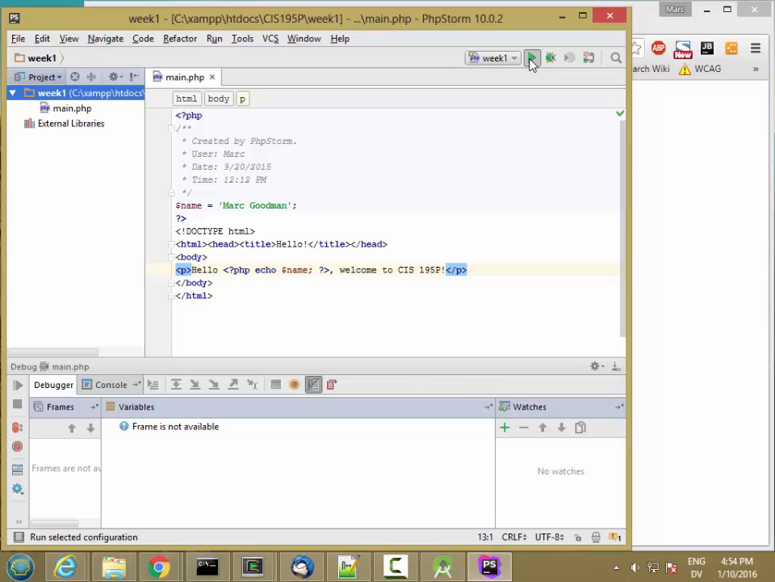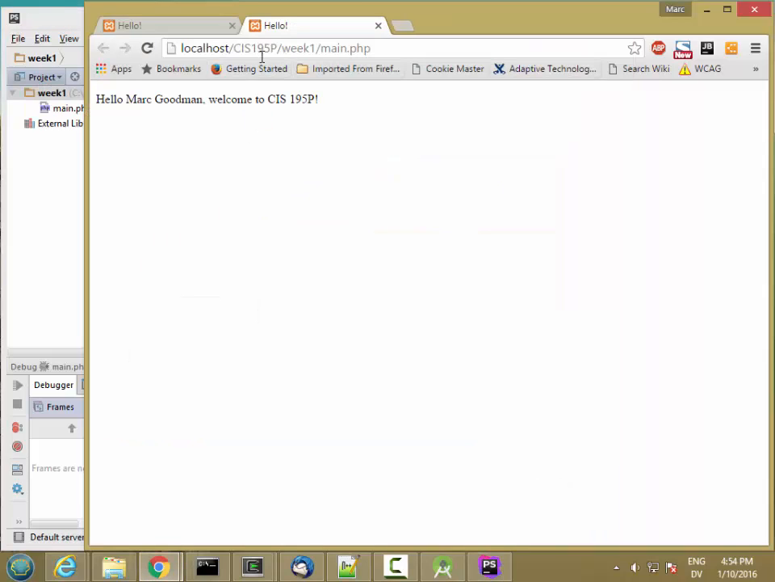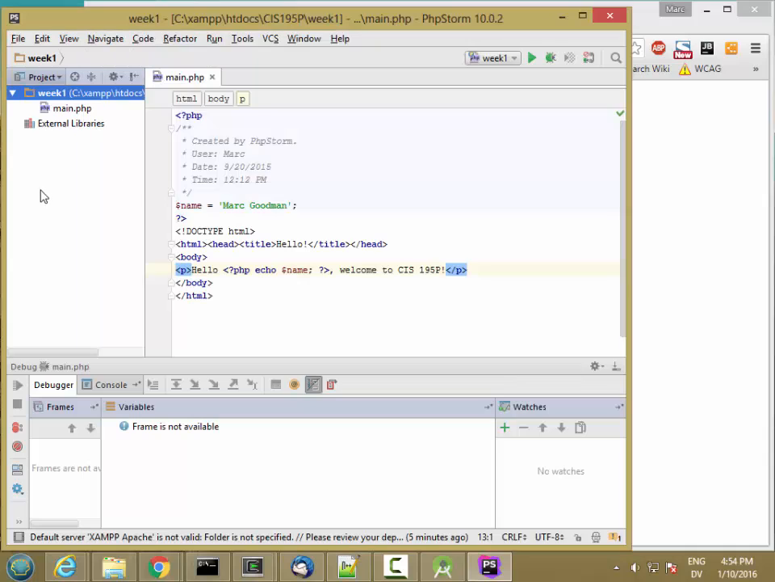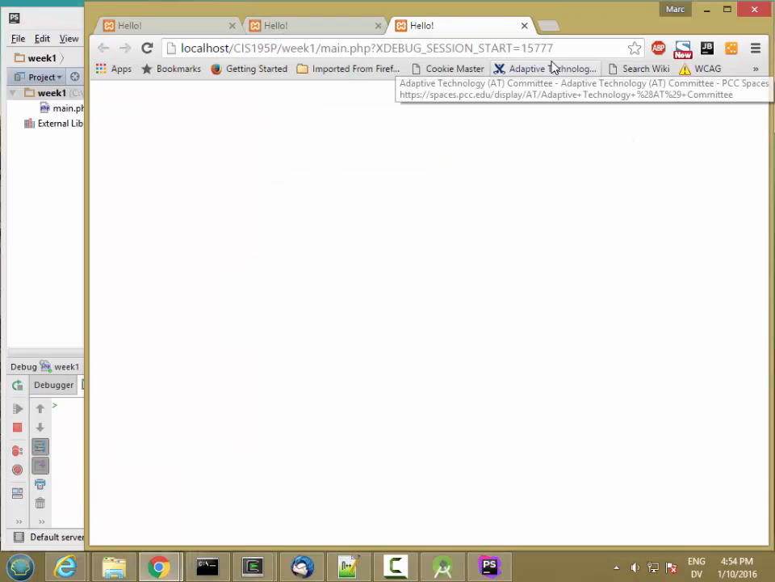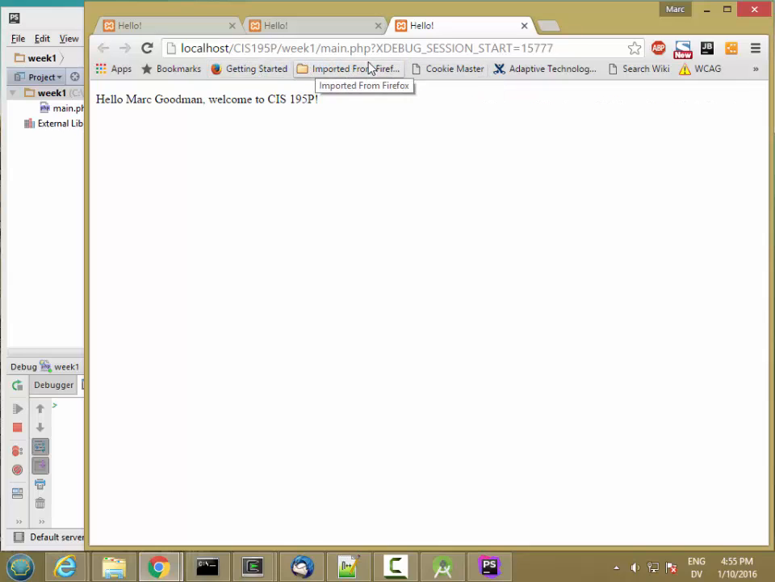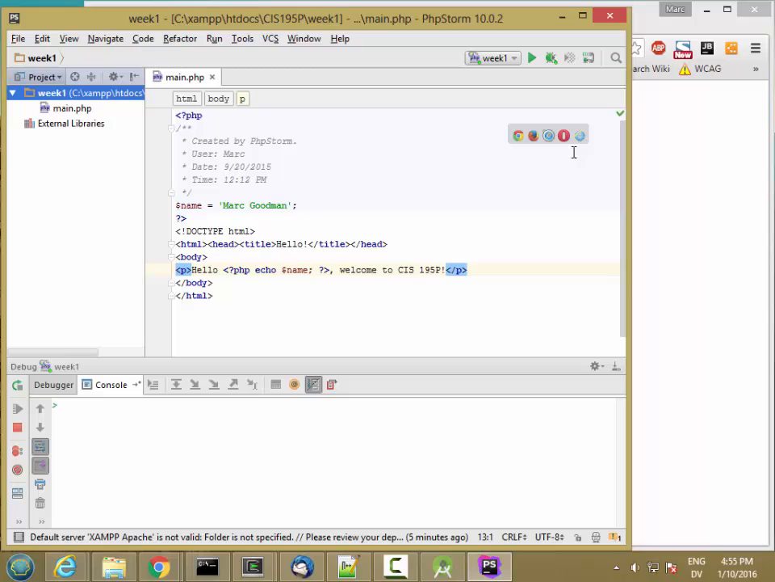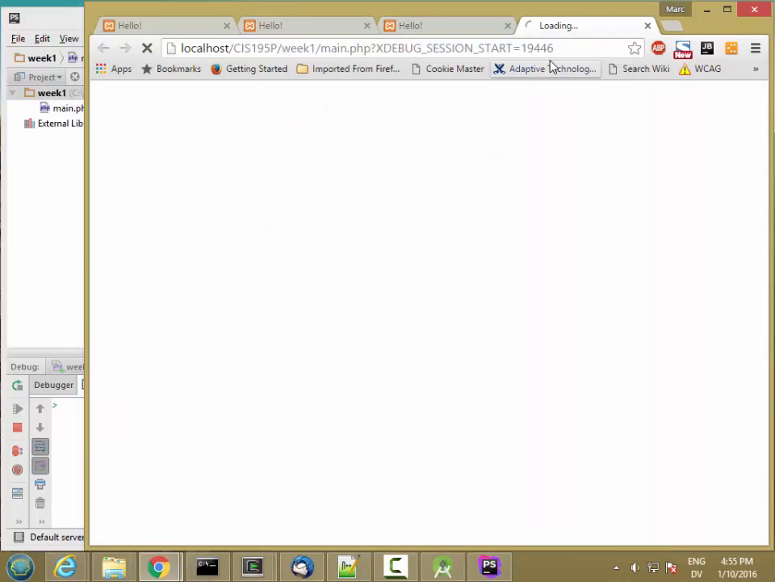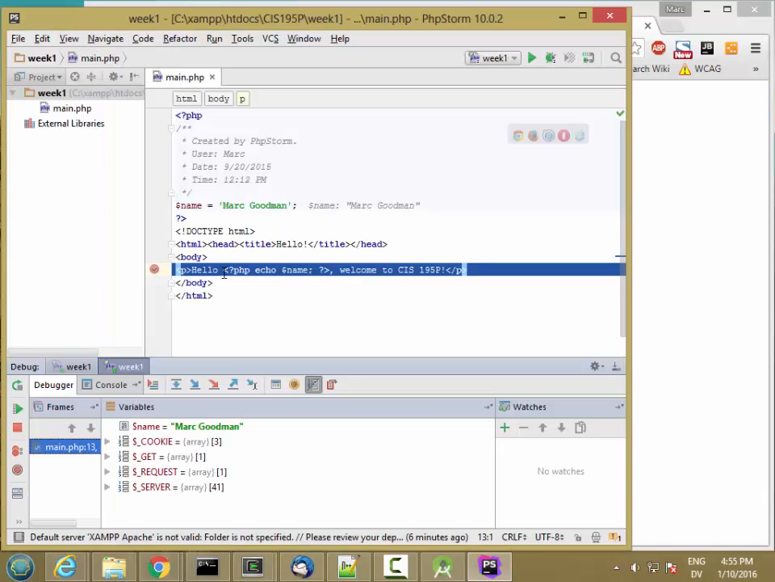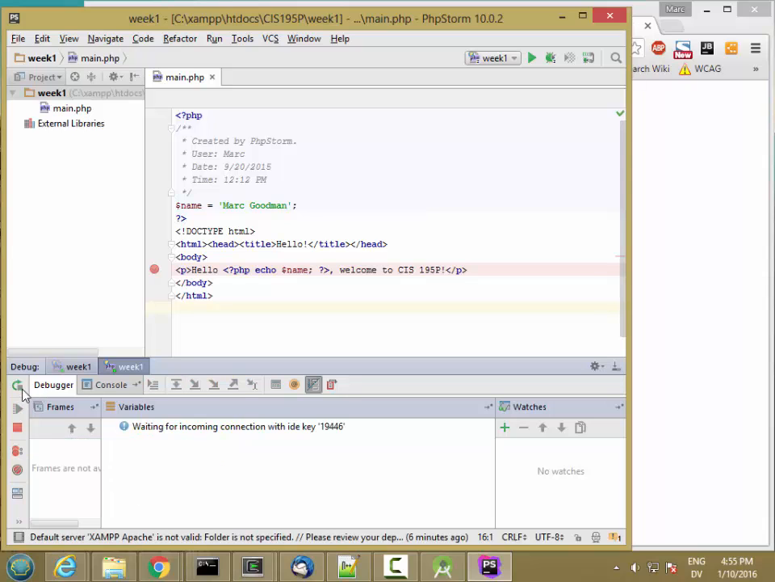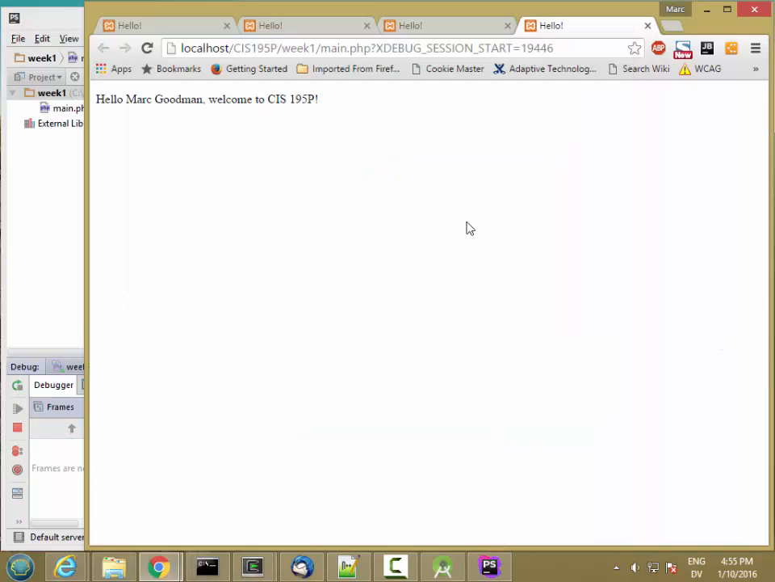So I'm going to go ahead and hit the start button, and it sends me over to the right place. And if I hit the debug button, it sends me to the same place, but it also includes this argument, which works with xdebug. So I'm going to go ahead and turn on debugging again, and I'm going to set this breakpoint, and I'm going to hit the bug. Nothing seems to happen here, but it's actually waiting back in PHPStorm. Step, step, step, and here's my page.